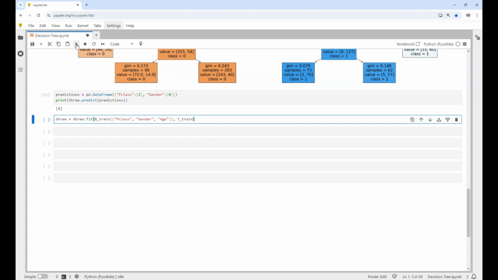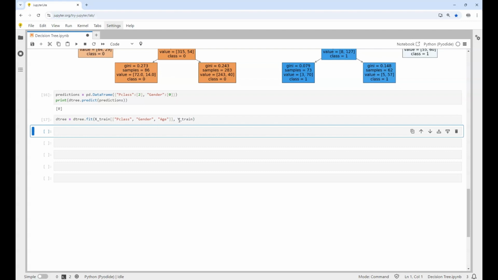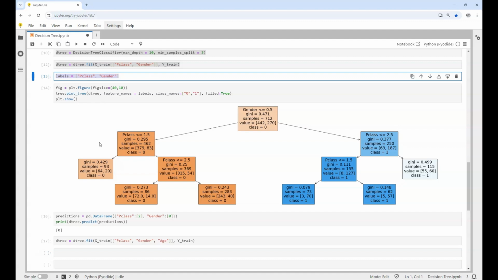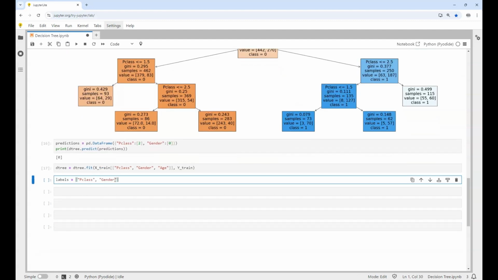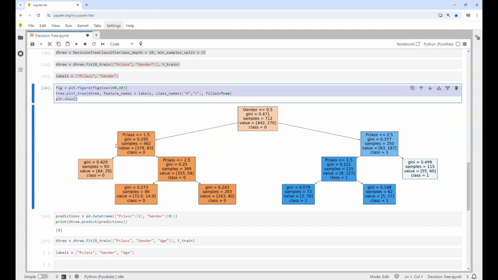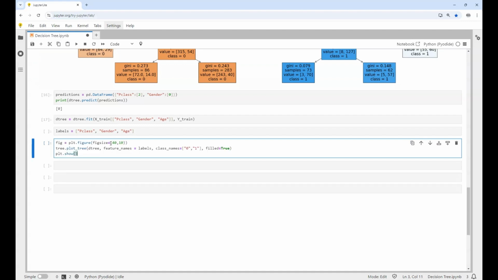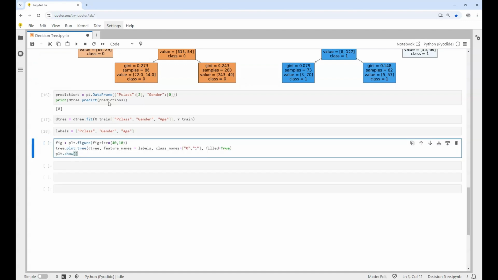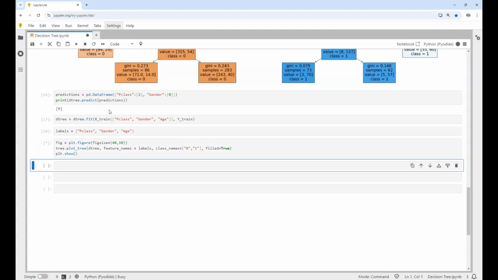And so when you run this, you won't see anything, but then what I'm going to do is I'm just going to come up here and copy our labels and add in age, and then copy the decision tree code here. And I'm going to run the labels, and then I'm going to run the decision tree as well.